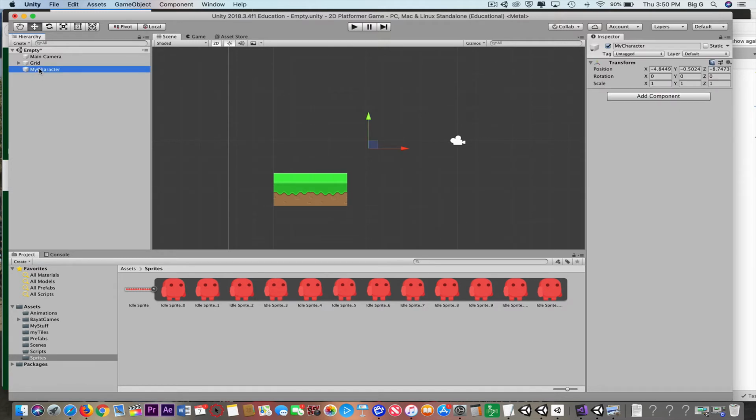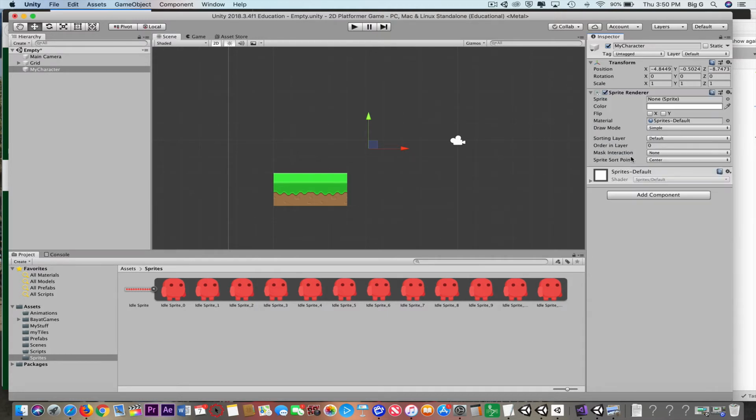My character is going to need some components to make it work, so I'm going to come over here and click Add Component. The first thing I want to do is add a sprite renderer so I can see what it is. Sprite renderer. And while I'm remembering, I'm going to reset the transform, so I'm going to right click and click Reset on the transform so it's 0, 0, 0.